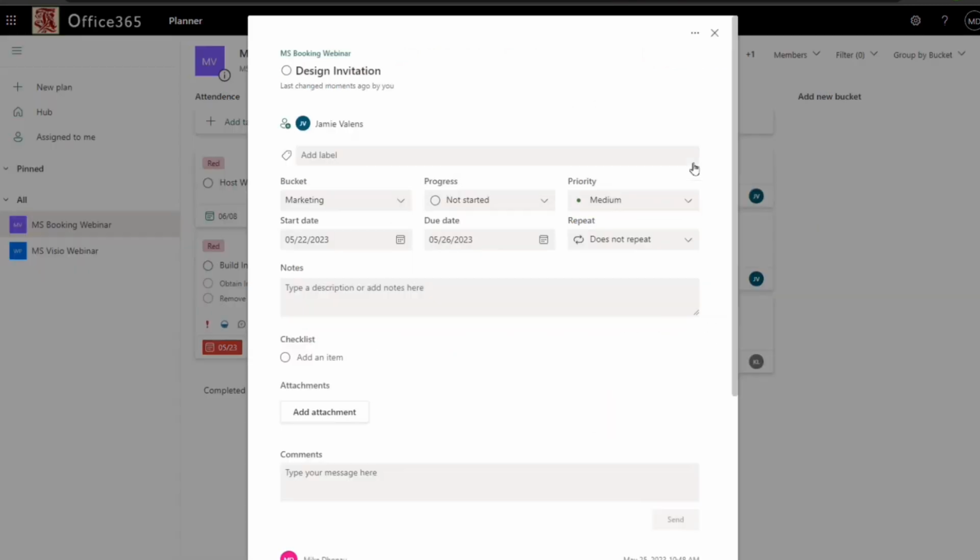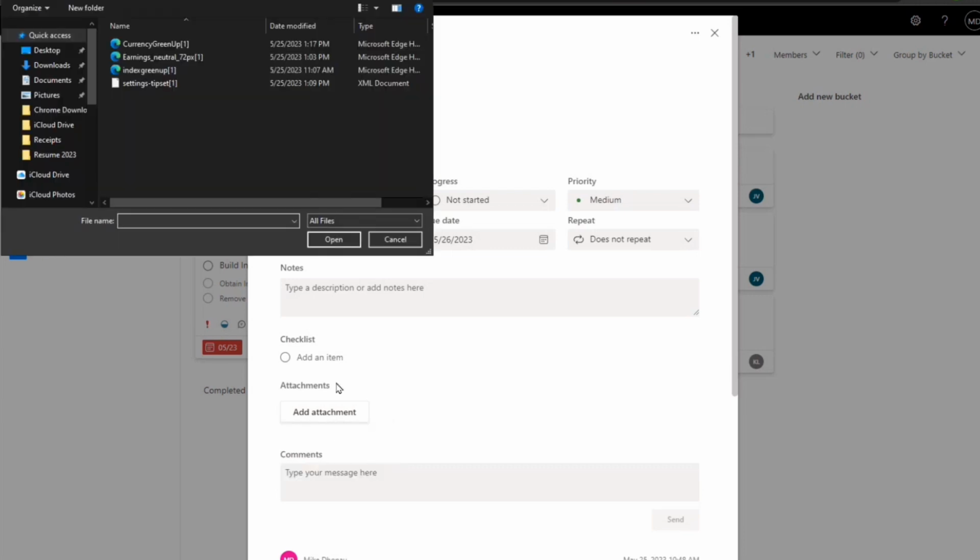So let's say design invitation is still in motion, and I want to make sure that Jamie is using the most up-to-date version of our logo. What I can do is open up the task, add an attachment, and you can either pull from team files, things like SharePoint and Teams. You can provide a link to a URL, or in my case, I'm going to pull a file from my computer.